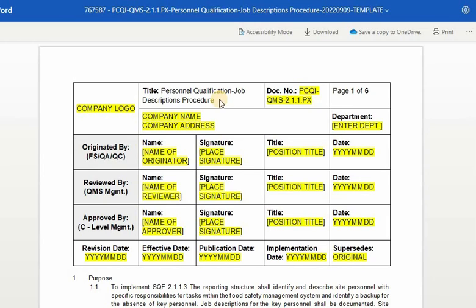To conduct a document review, first check if the document title matches the uploaded file name on the dashboard. In this instance, we do have the same titles as Personnel Qualification, Job Descriptions Procedure. Next, both must have the same document code.